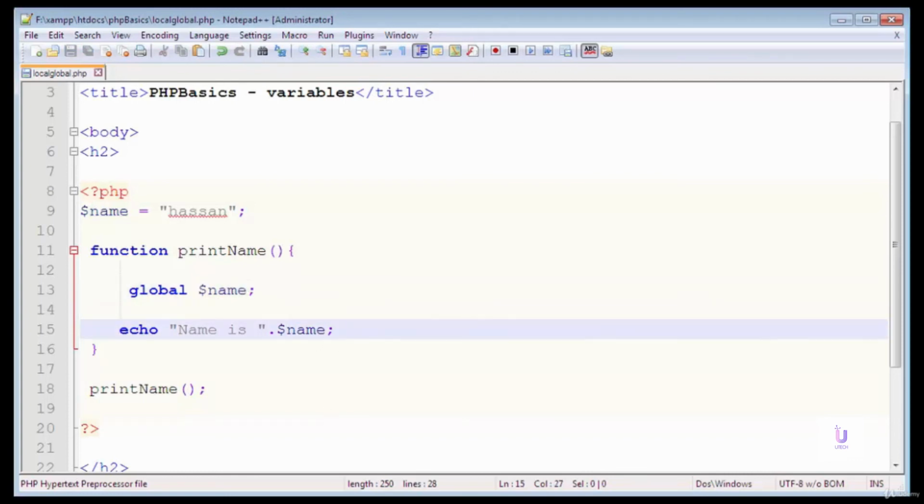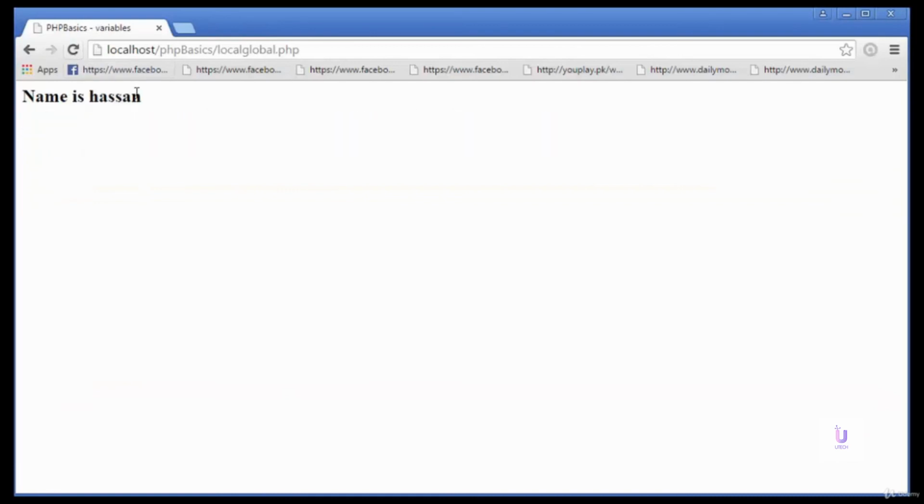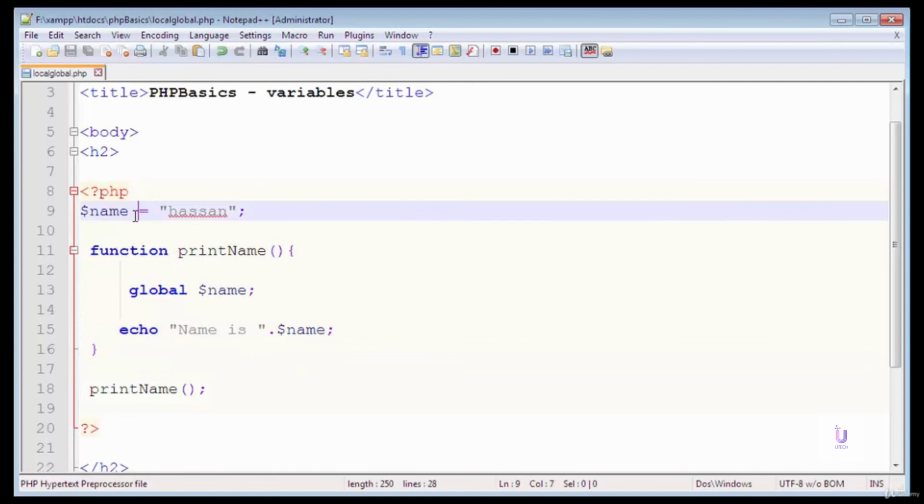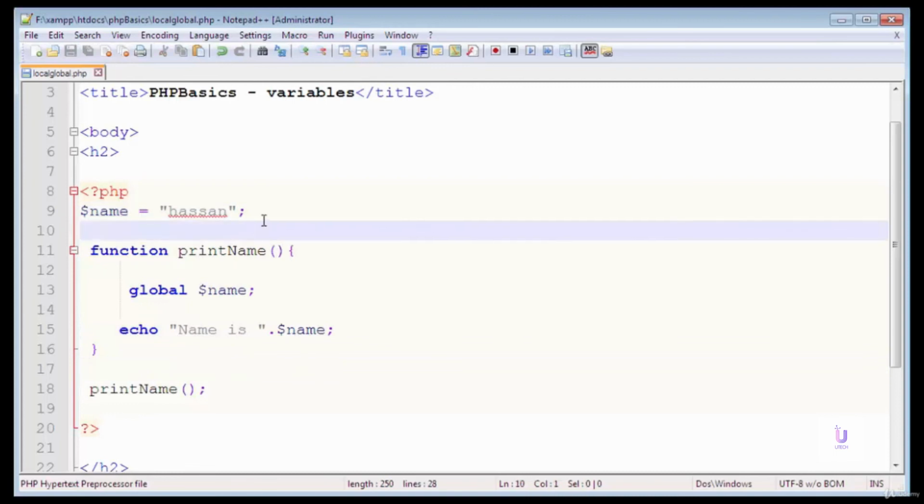Now I'm going to save the file and refresh the page. As you can see, name is Hassan is displaying on the web page. So this was about local and global scope of variables. So hopefully guys you have understood about local and global scope of variables.